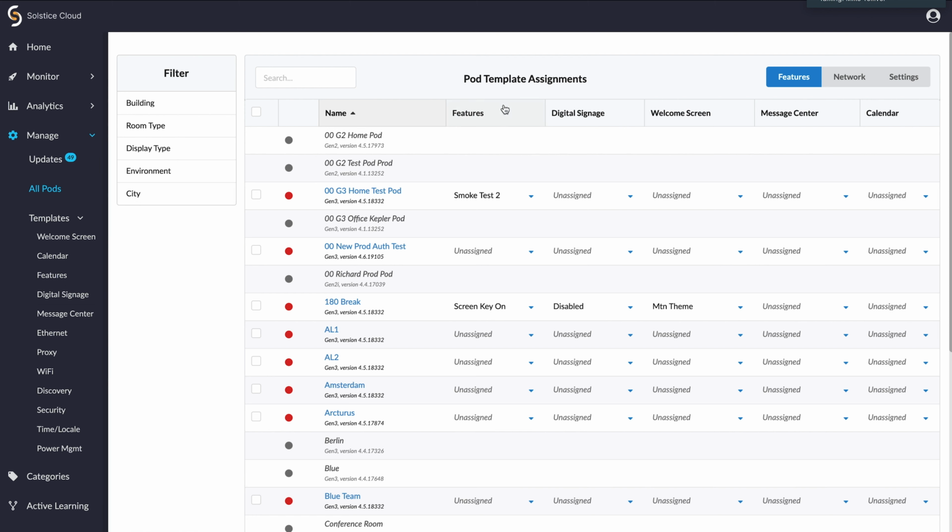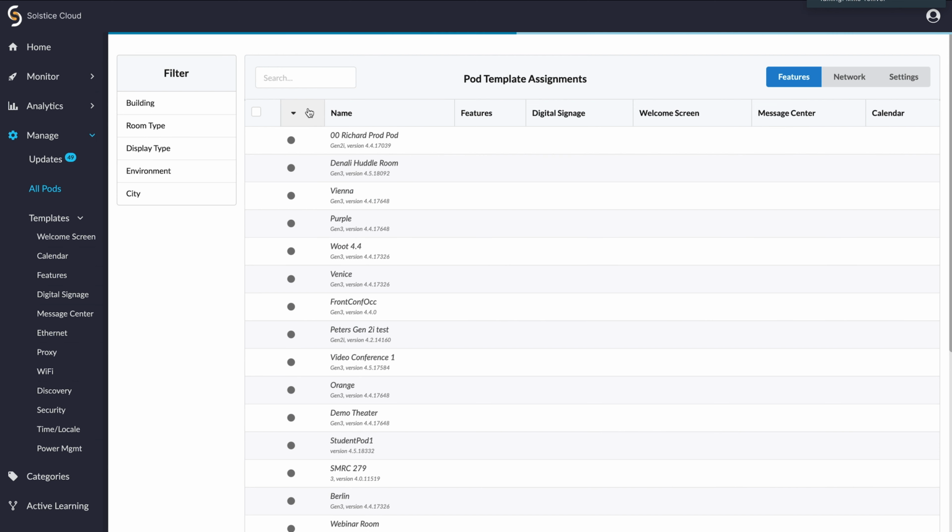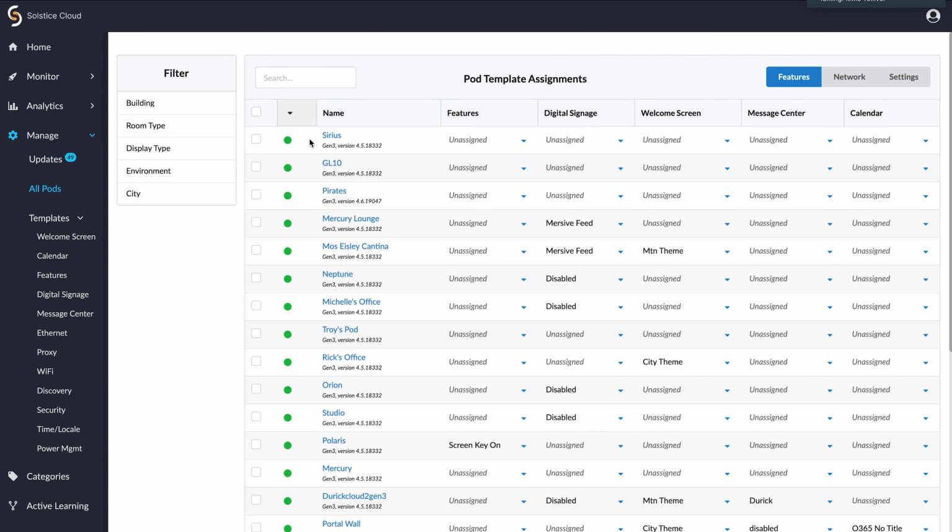I'm going to go into my all pods page here for template assignments. And I'm going to sort by the pods that are manageable right now. And what does it mean to be manageable? Well, any pod that's imported into your Solstice Cloud account that's running at least Solstice 4.5 can be managed.